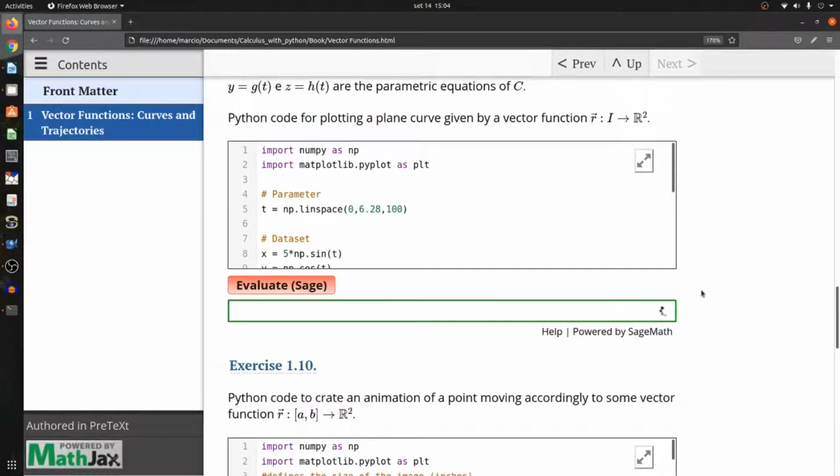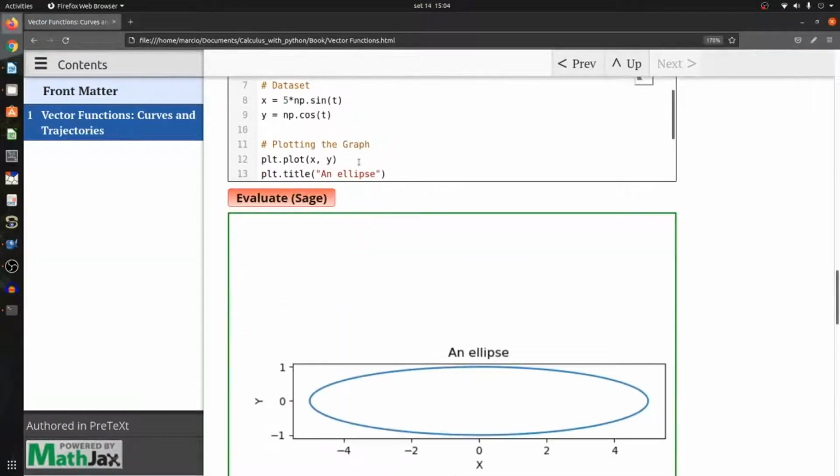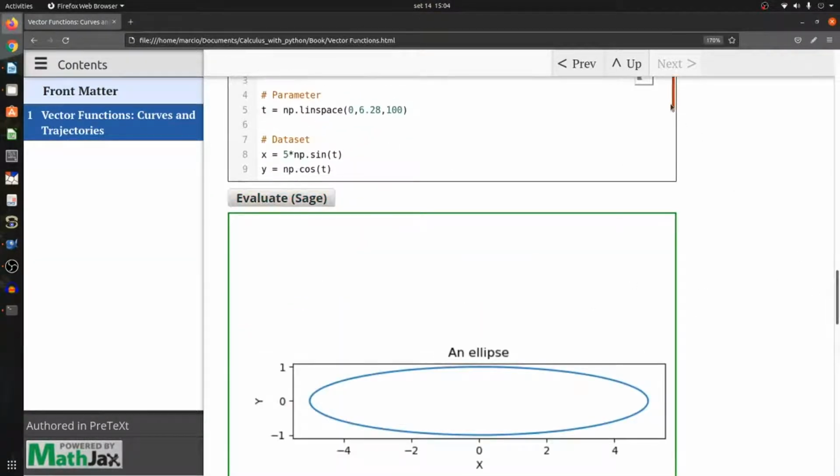Here we have some Python code plotting an ellipse. You can access the page with the code and the links in the description, and change them to plot your own functions.